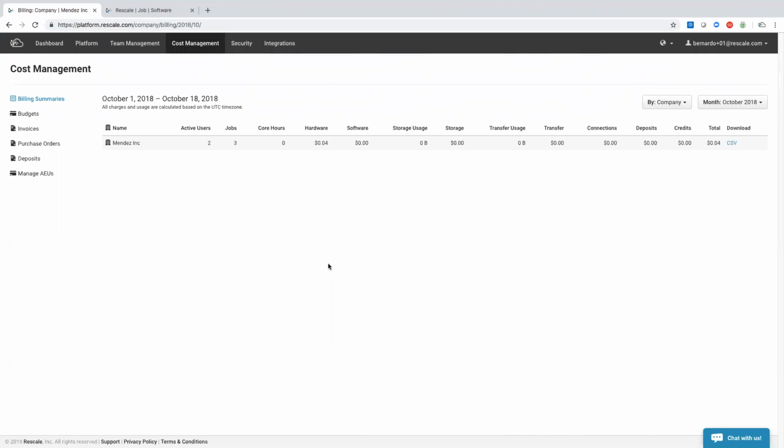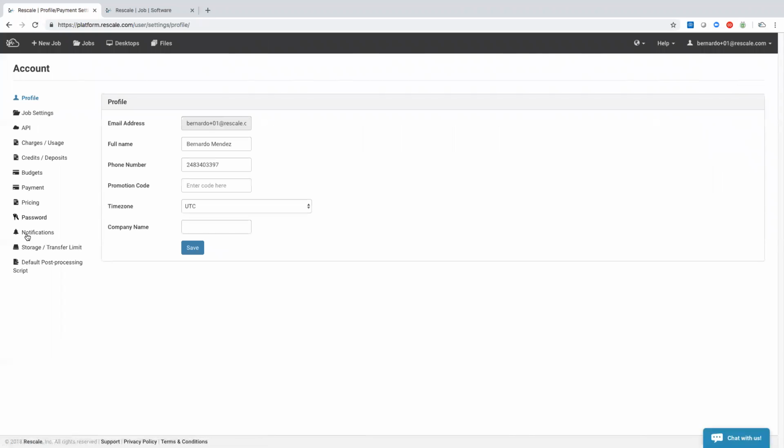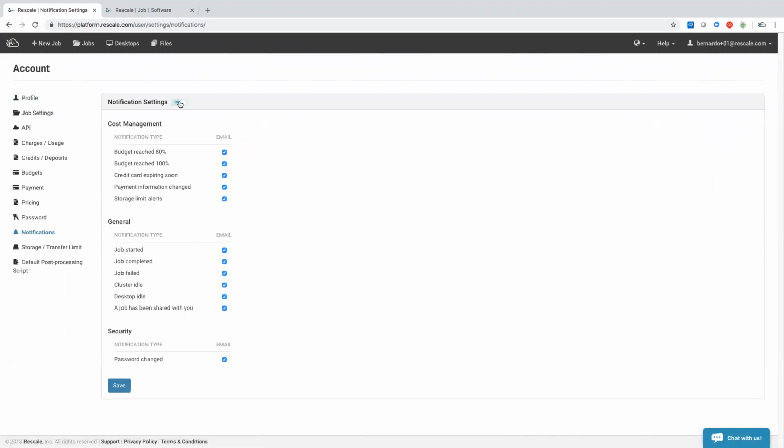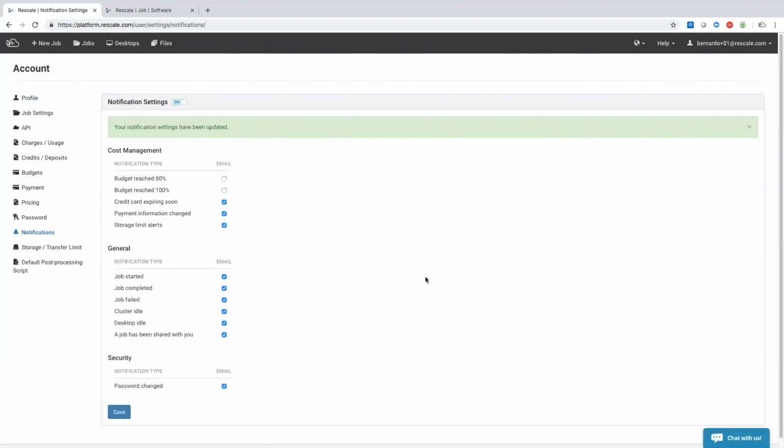Yes, so there are cases in which only the admins or the managers are interested in getting the notifications, not always the users. To deactivate these notifications, these are customized at the user level. So all you have to do is go into your account profile. You click on your email account and go to Account, click on Notifications, and from here you have full control to activate or deactivate which notifications you want to receive. In this case, talking about budgets, we can just uncheck getting notifications about those and then hit Save. And that's it.